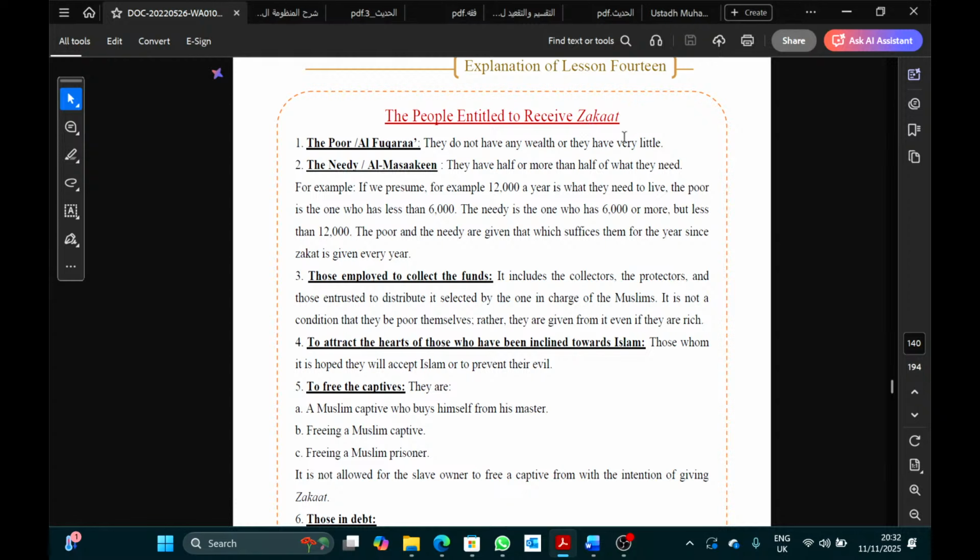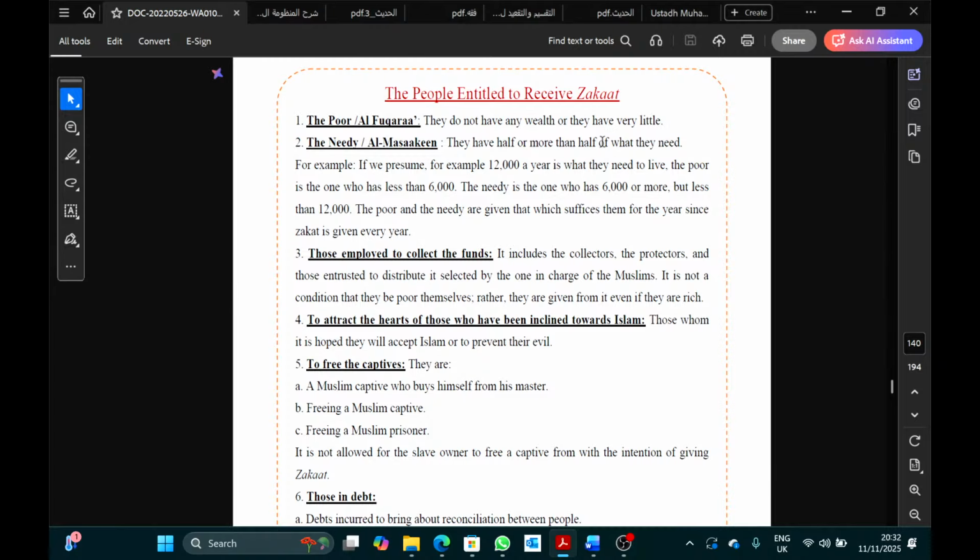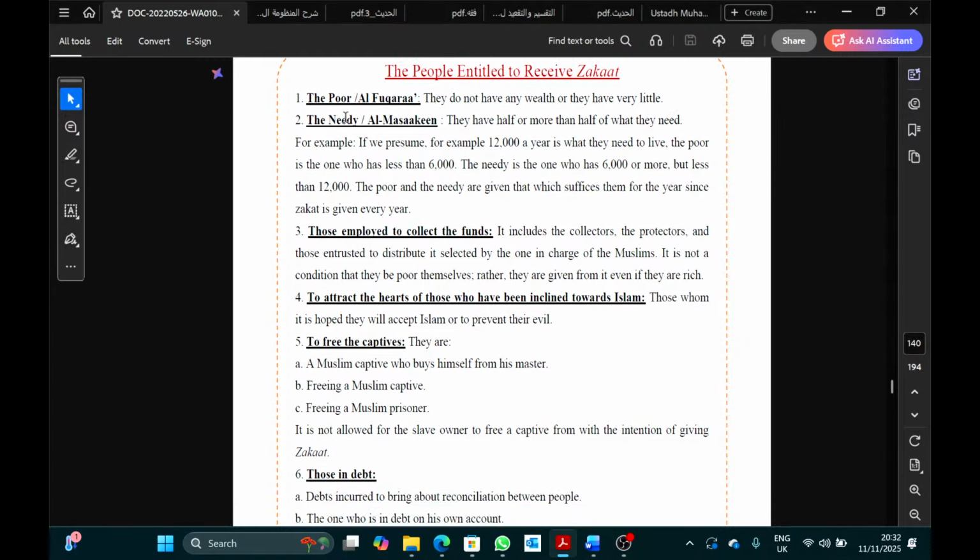Who do you give zakah to? 8 types of people, all mentioned in that one ayah in Surah At-Tawbah, إِنَّمَا الصَّدَقَاتُ لِلْفُقَرَاءِ till the end of the ayah. The first are the poor and needy.